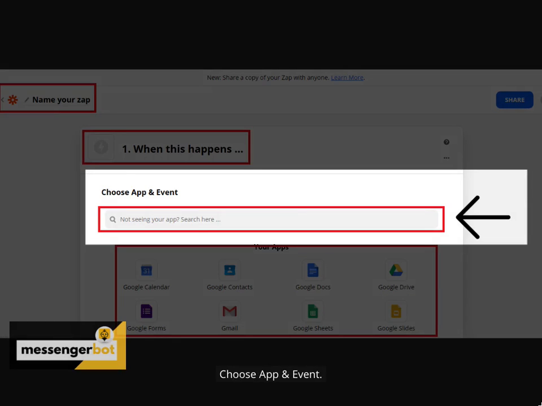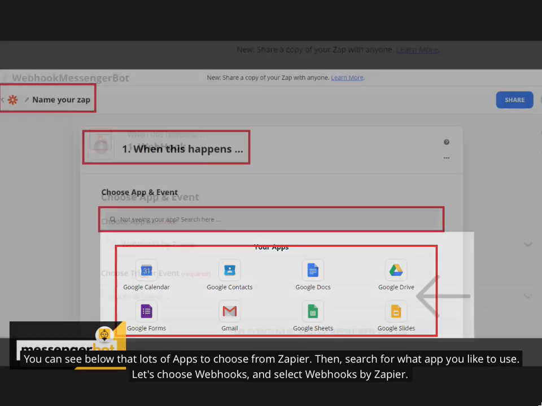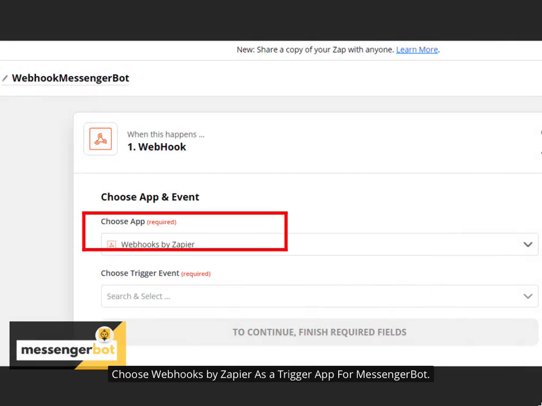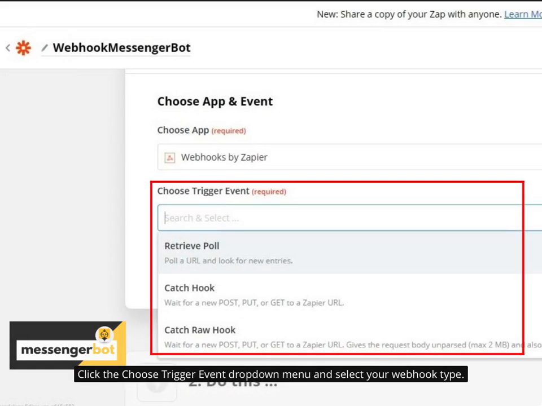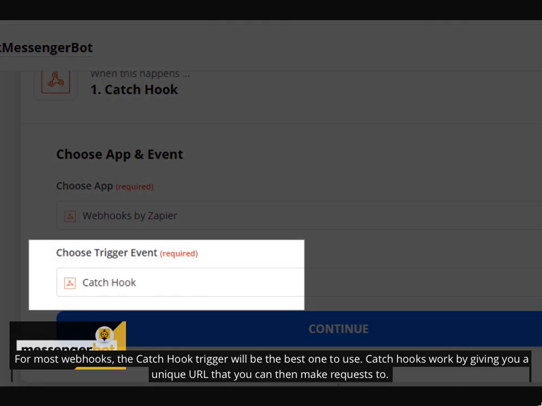Choose App and Event. You can see below that lots of apps to choose from Zapier. Then, search for what app you like to use. Let's choose Webhooks, and select Webhooks by Zapier. Choose Webhooks by Zapier as a trigger app for Messenger bot. Click the Choose Trigger Event drop-down menu and select your webhook type. For most webhooks, the catch hook trigger will be the best one to use. Catch hooks work by giving you a unique URL that you can then make requests to.